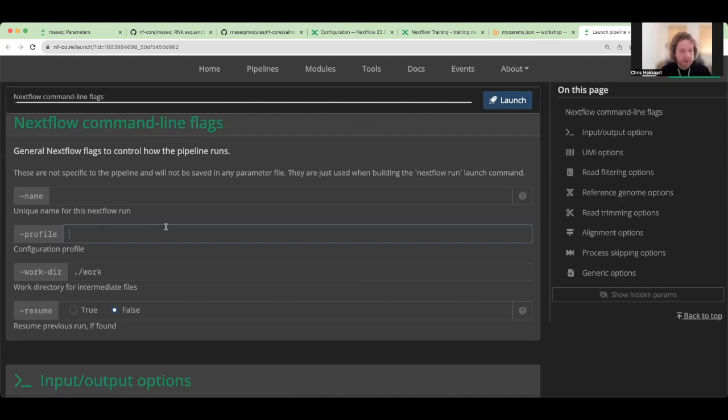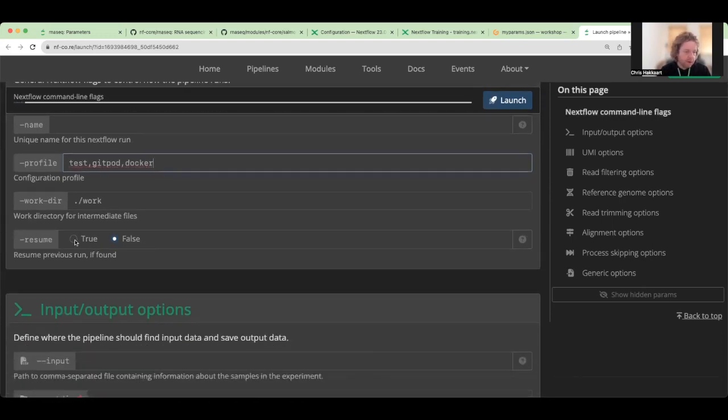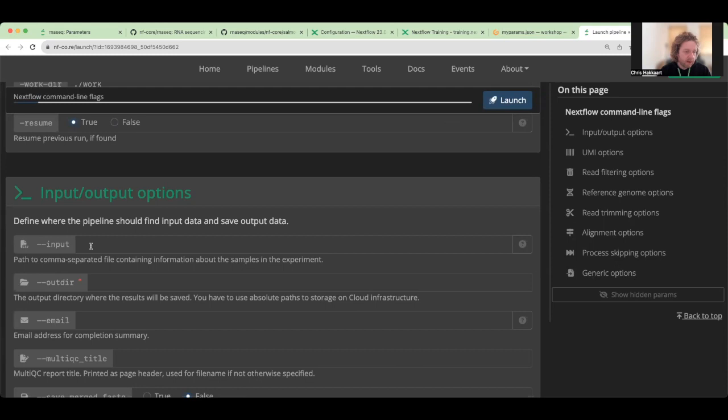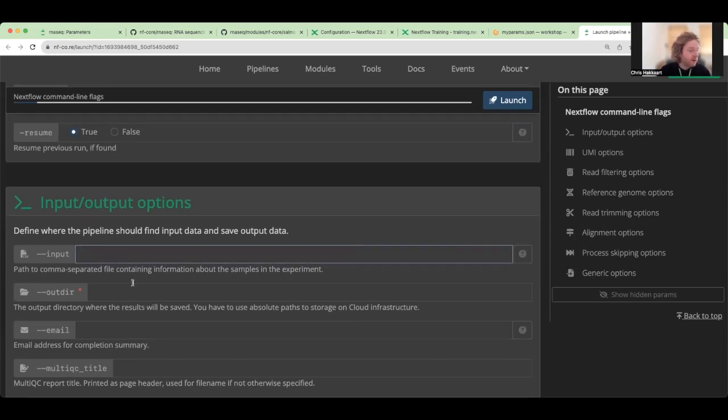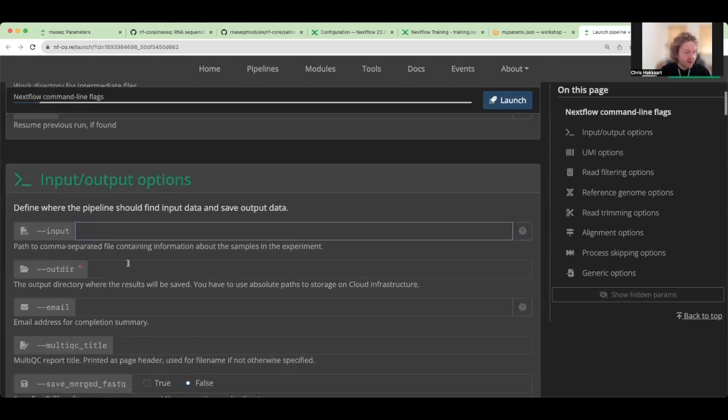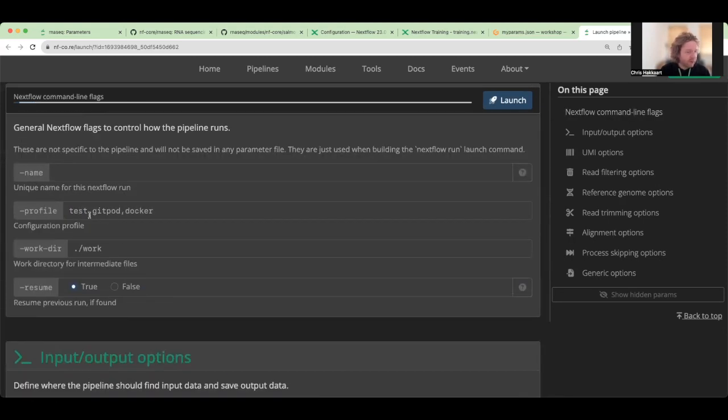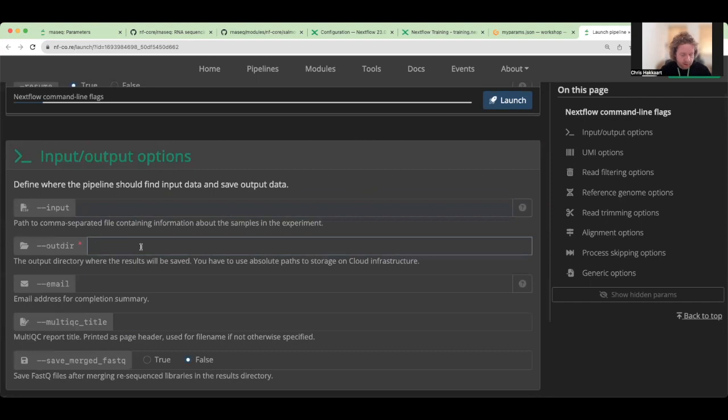So you don't have to worry about everything when you're trying to launch the pipeline. I'm going to show you how I would build this run command again, and how to include those same parameters that we've just used to launch the pipeline again using that params file. So again, I'm going to use some profiles. I'm going to use test, Gitpod and Docker. I am going to use the resume functionality. The input file here would normally need to be specified, especially if you are using a local sample sheet with your own data. However, because it's already included here as part of the test profile, I won't include that.